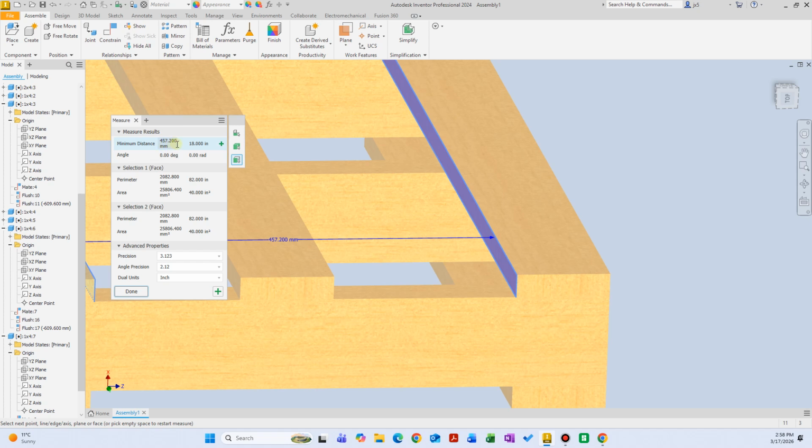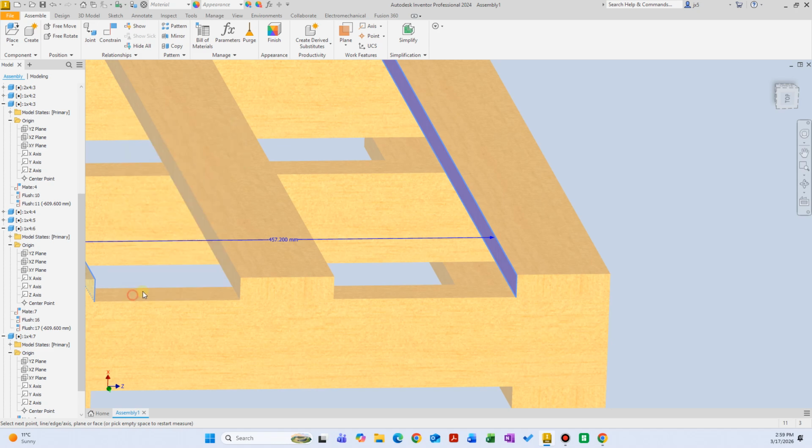And notice that in my measure window, I have two dimensions. I like to use it that way. I have dual units active. You can also select inches there. That way, when you measure something, it shows you millimeters, and also it shows you in inches. So it just saves time. If you don't want to do math, you can just do the same thing as well. So I have 18 inches here as well.